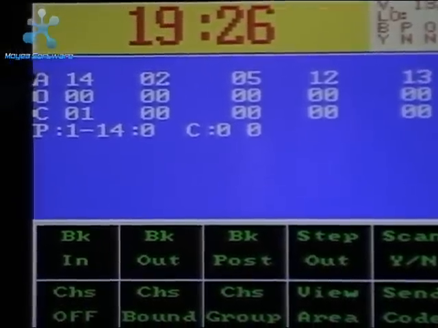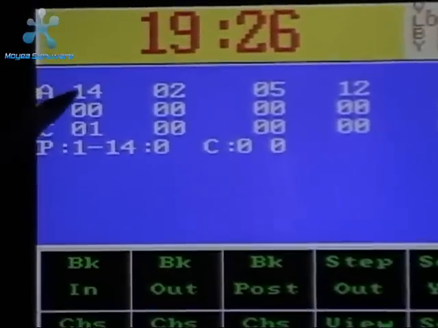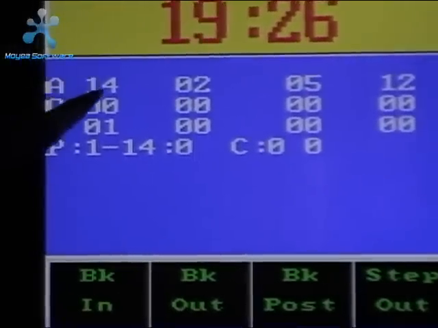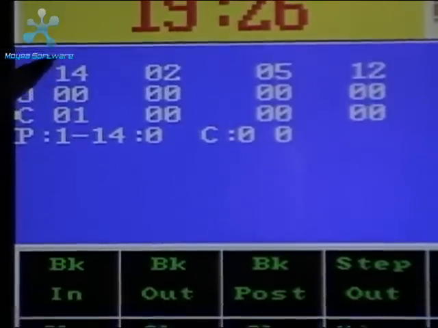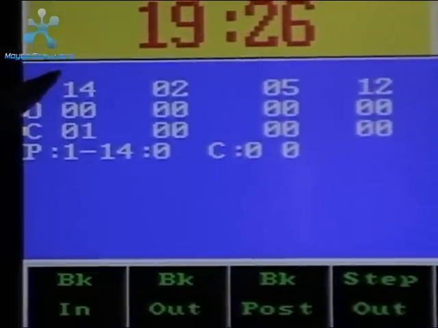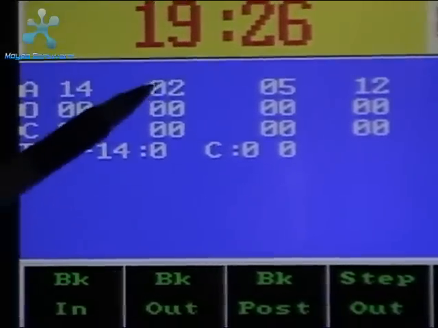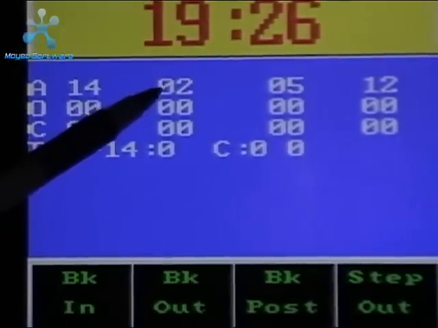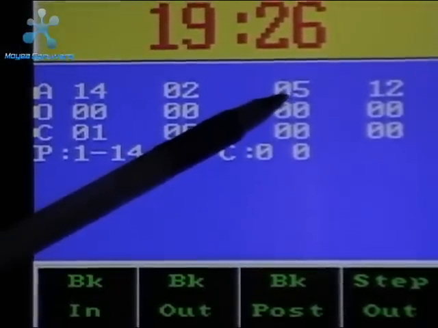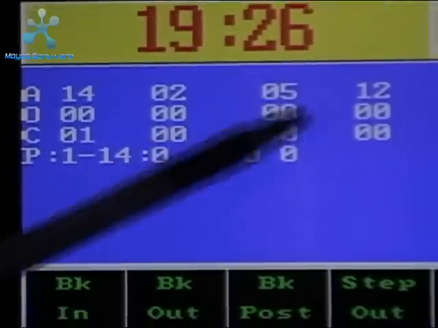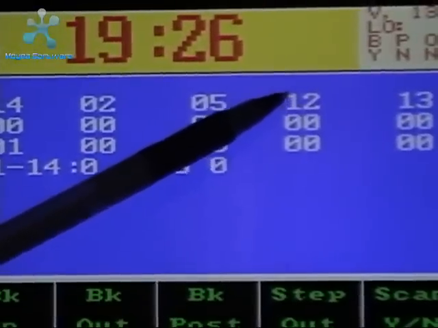The first thing we see is A. These are the area numbers. Area 14 is the first area. The first area will always be the area where you are at. Next is the boundary of the area. O2 has a boundary with the 14. O5 area has a boundary with 14. 12 has a boundary with 14.